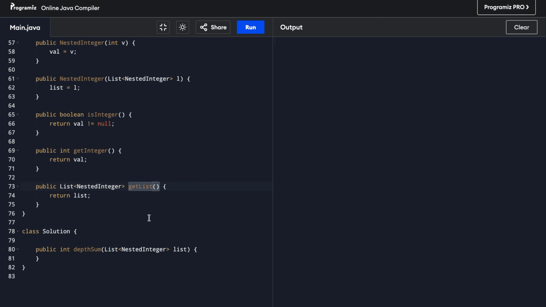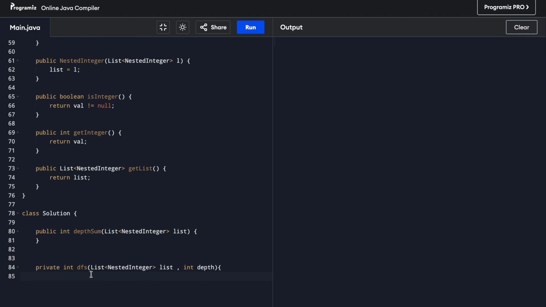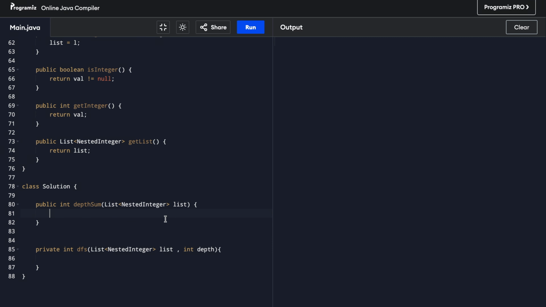As we will be going with the DFS approach, let us first create a method called DFS, which will take the list of nested integer objects and the depth as input. Let us call this method from the depth sum method, and for the first time the initial depth would be 1. Now inside the DFS method, let us declare a variable sum and initialize it to 0 for calculating the weighted sum, and let us loop over the list of nested integer objects.